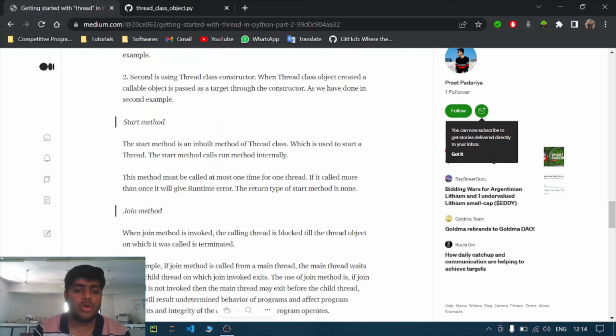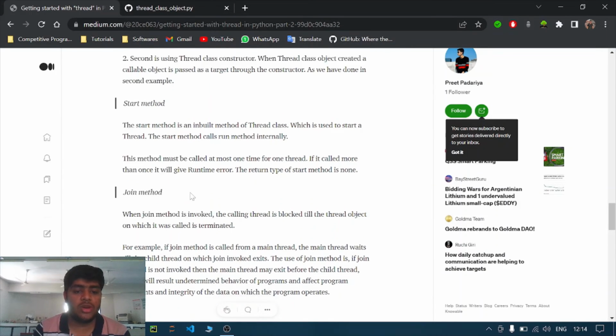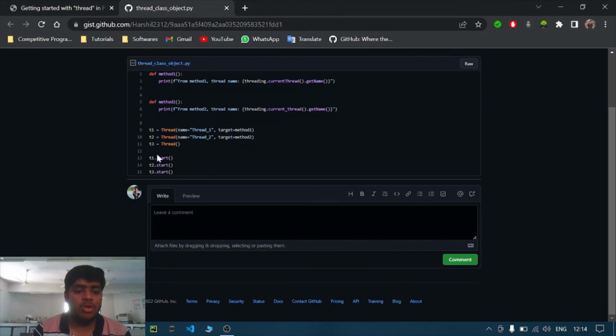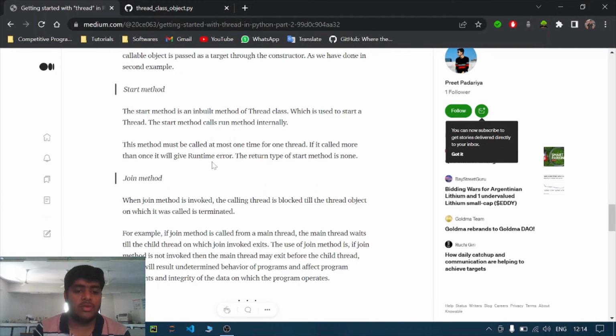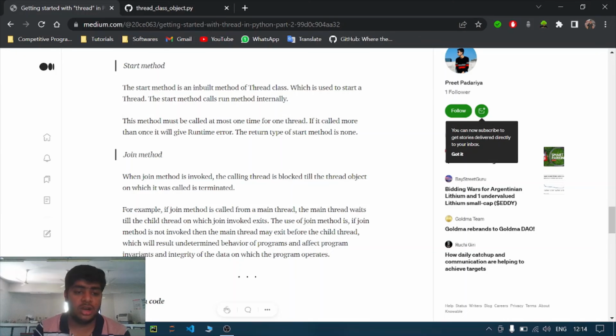This method must be called at most one time for one thread. If it is called more than once, it will give a runtime error. This means if we call t1.start, after that you can't start the t1 thread again, and if you do, it will give a runtime error. The return type of the start method is None.